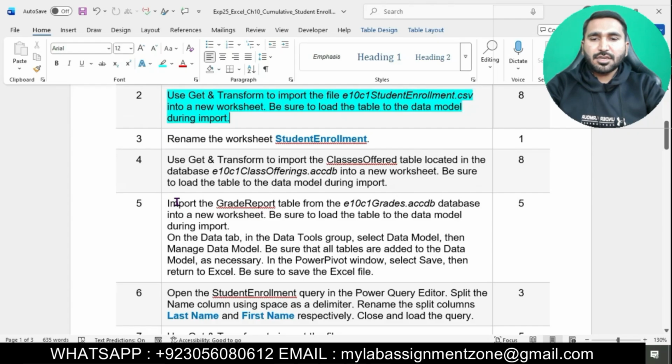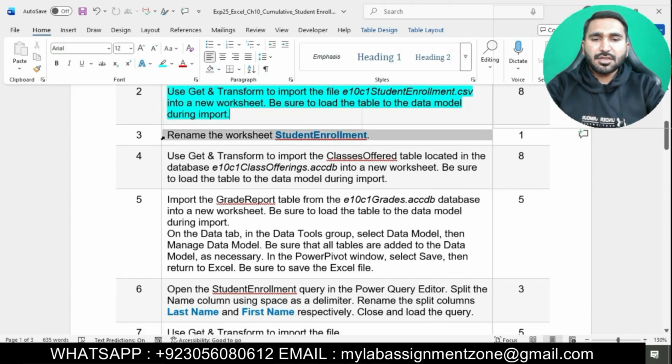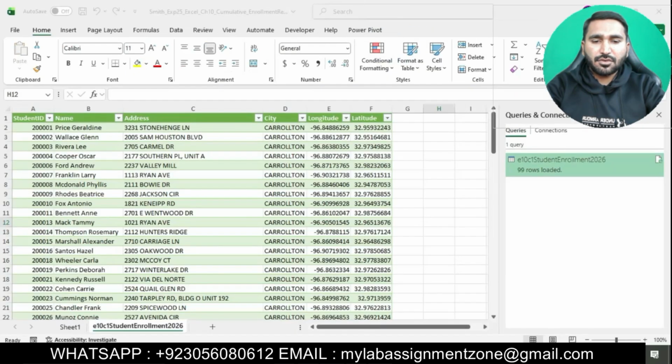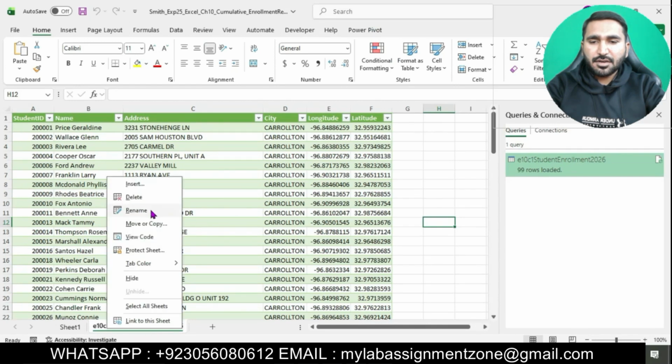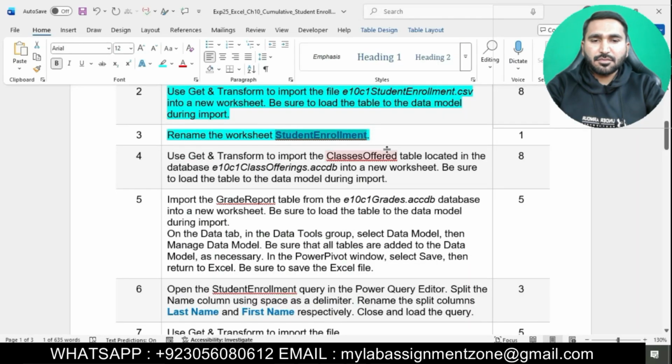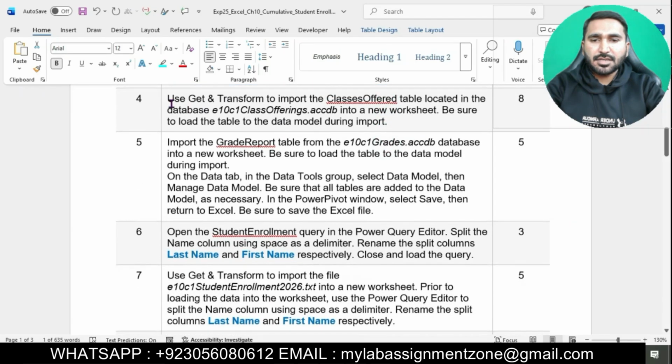So moving on, question number 3, rename the worksheet Student Enrollment. Simply we will copy this name, Student Enrollment, and rename the worksheet to this name. Go to Excel, right click on the sheet tab, click on the rename button. We will rename the sheet as Student Enrollment, press enter. So moving on, question number 4 of this assignment.